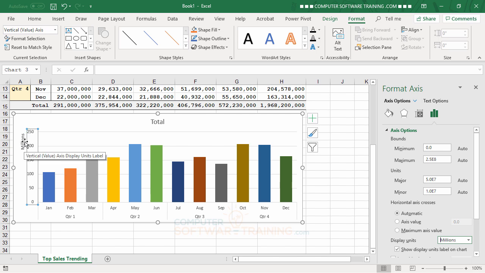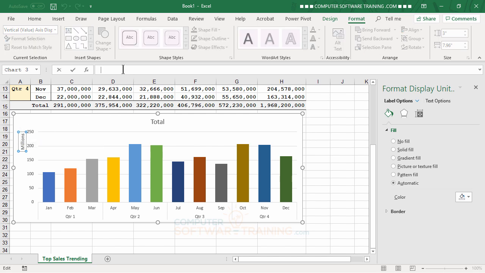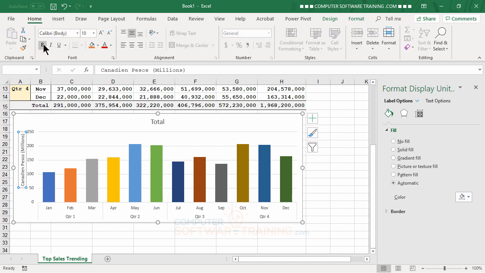Then to fix it up just a little bit, I can click onto there, go up onto my formula bar and type in something like Canadian pesos, and then maybe in parentheses, millions, something like that. Enter that in, and I'll get that. And then I can go back to the home tab and make it bold if I wanted to. Works out good.